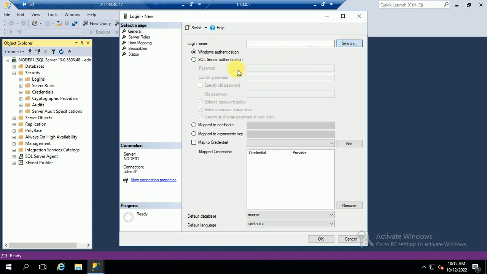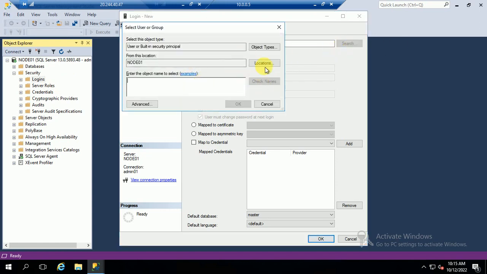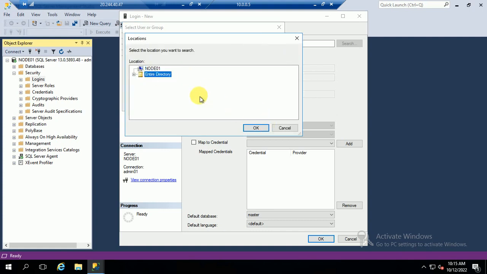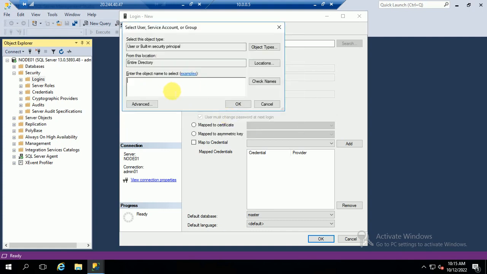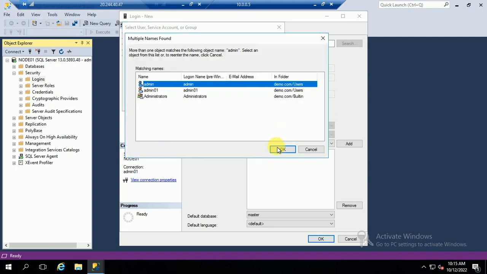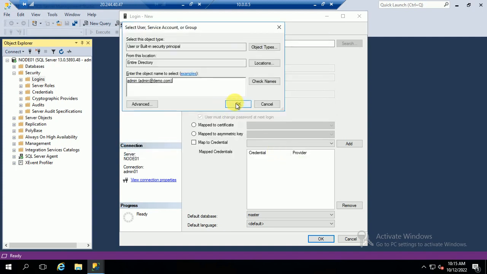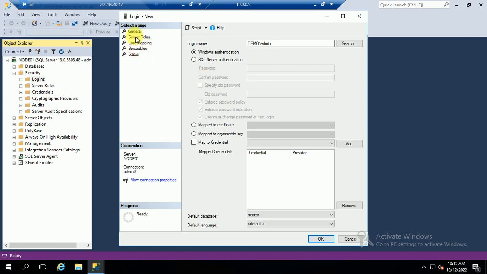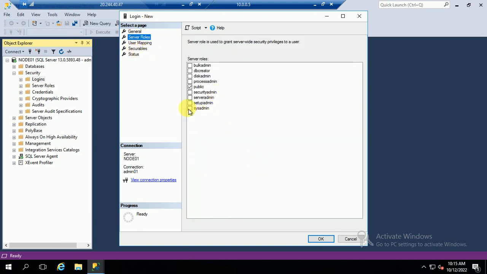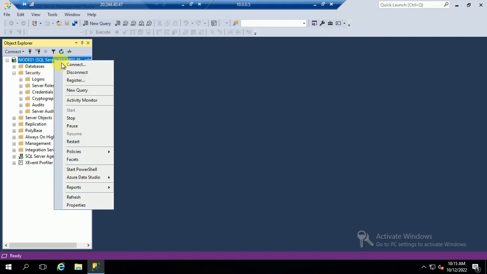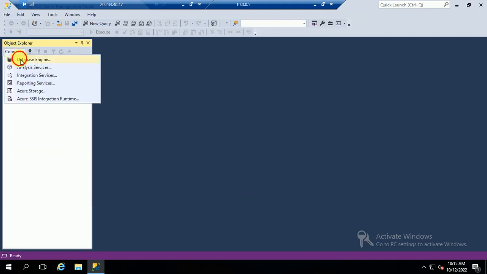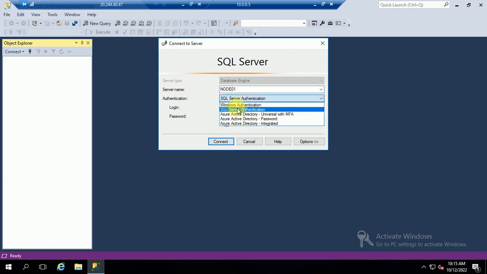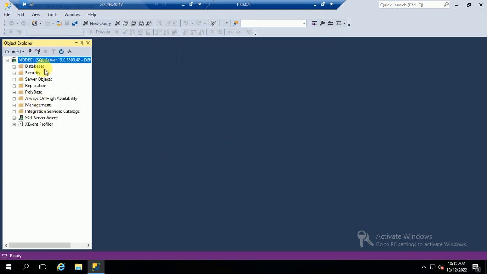Browse here. Admin. Okay, it's a domain account. Add system admin privilege. So now no one needs to connect with the SQL authentication. So directly you can go and connect with this. That will work. Okay.